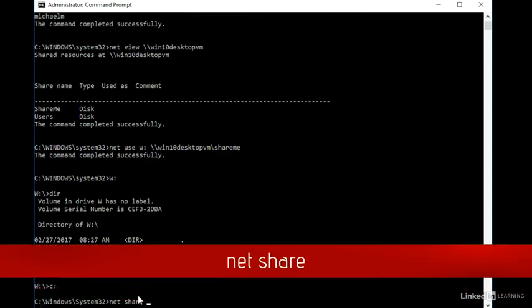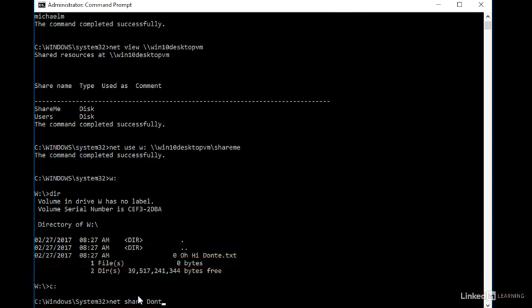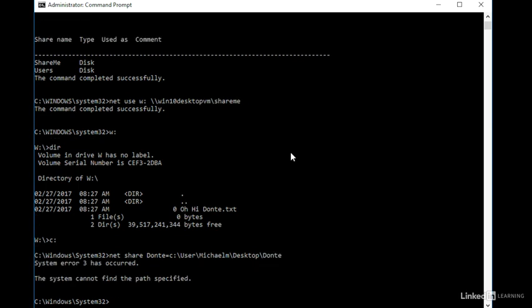So the first thing I do is type in the name that I want to call it out on the network. I'm going to call it Dante. I could call it anything I wanted, but we'll call it Dante. And then I type in the name of the resource, which in this case is going to be, just because I know it's on my desktop. And then the actual name of the folder, you can see it right there, is Dante. And I hit enter, and it can't find the file specified.